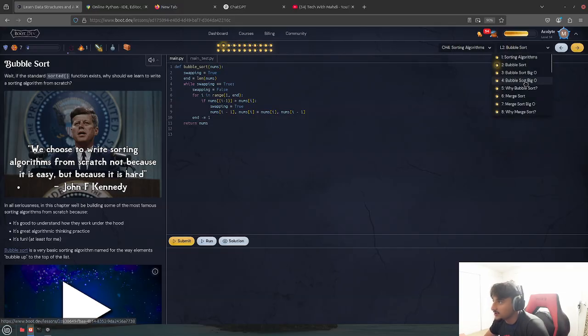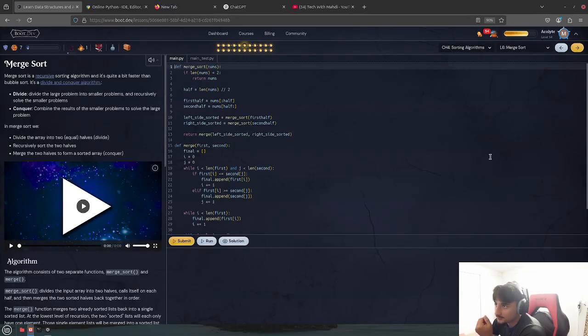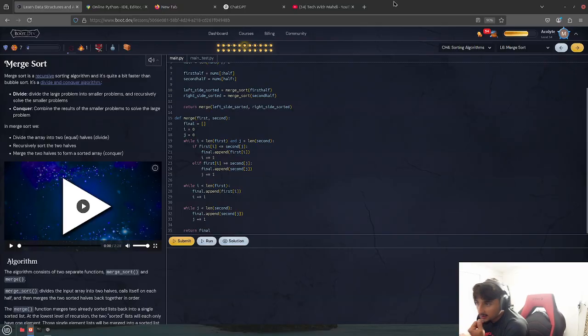So bubble sort done. Merge sort. Merge sort looks a little bit confusing.